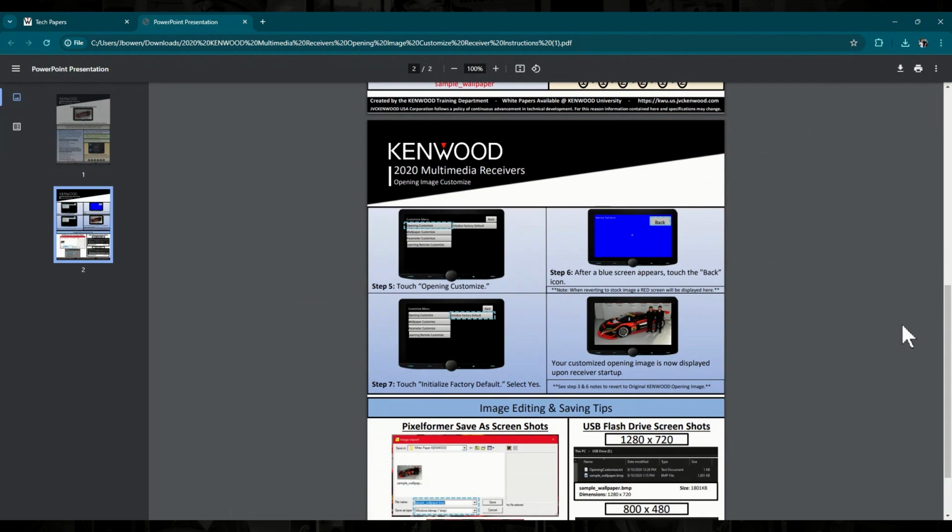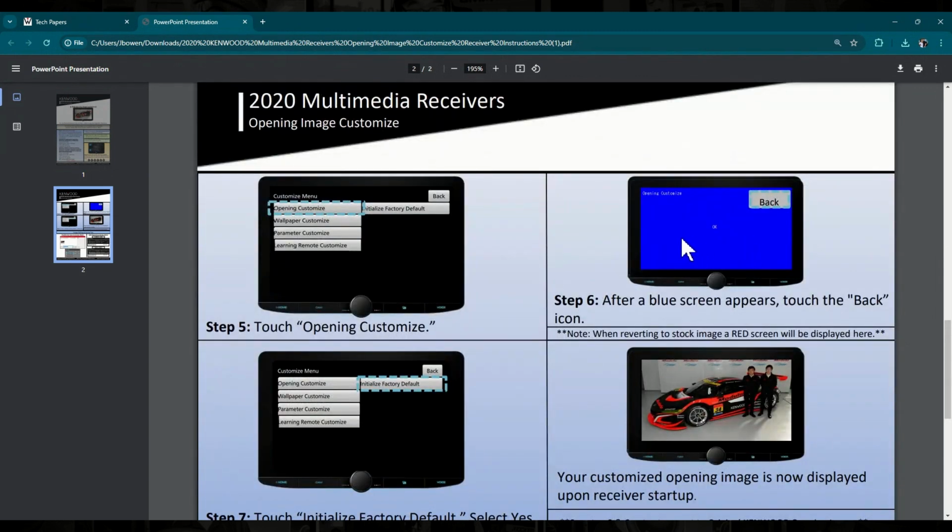Now, once we have that pulled up, the USB connected, we'll tap opening customize. Whenever we do that, you'll see in this section here on the right-hand side, we'll get a blue screen that says OK.